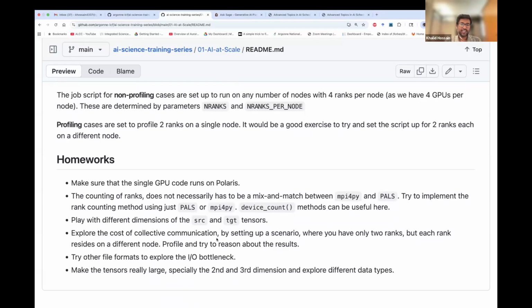So the first thing that I would try to do is start playing with the different dimensions of the source and target tensors that we made. Make them really big, really fat, and see what it feels like. And also, I would try to use other file formats like npz or .pt, some other file formats you will find, and see if you can make them work, and if there is any difference when you profile them.